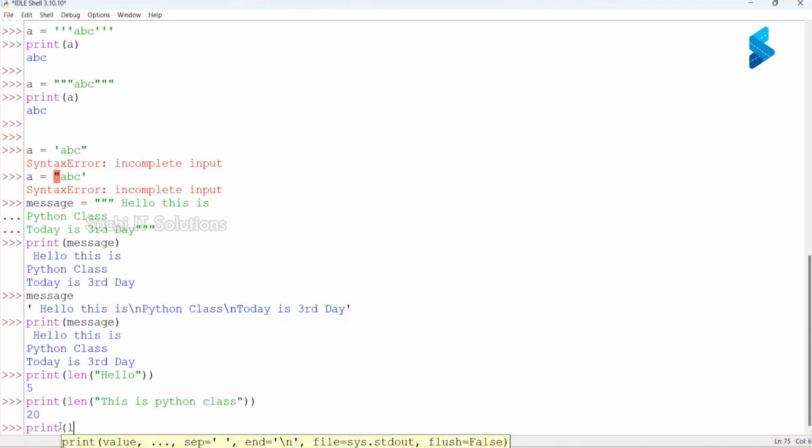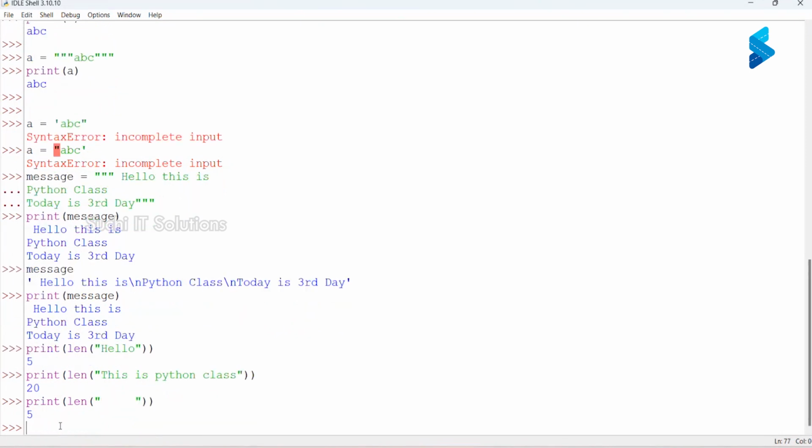And print len of, I'm just going to give spaces: 1, 2, 3, 4, 5. I have given 5 spaces. So what would be the length of this? 5. Right? Because I have given 5 spaces. Every space is a character and hence it returns 5 characters.